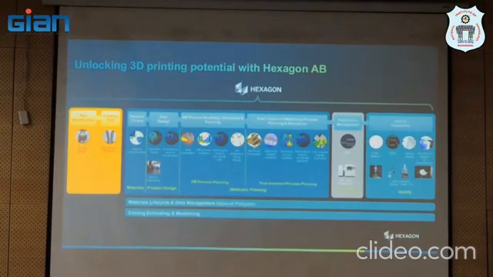Each one has a different focus, but if we are an OEM, in fact we have to justify, then we have to look at the portion of our end-to-end 3D printing technology. Yeah.